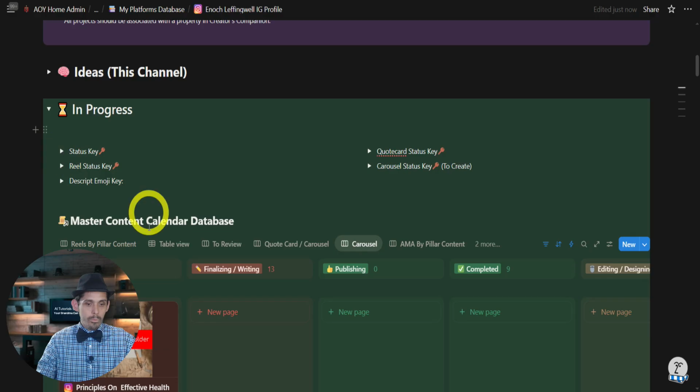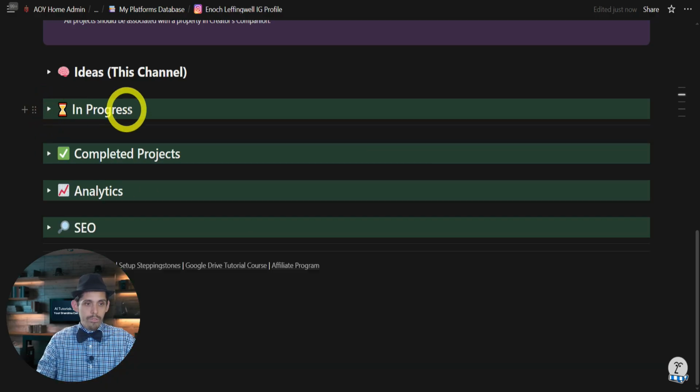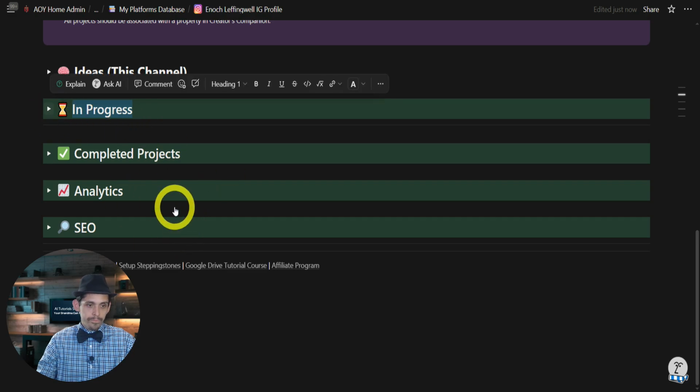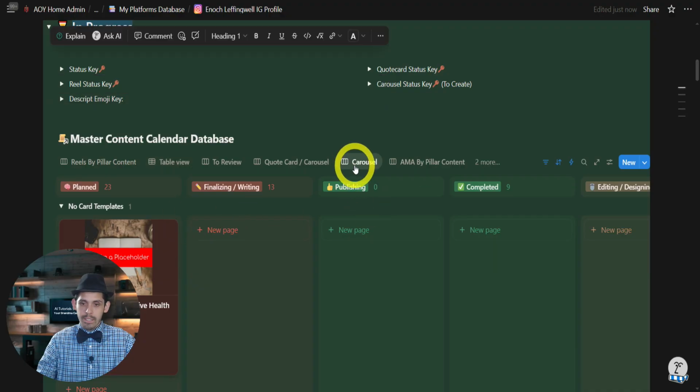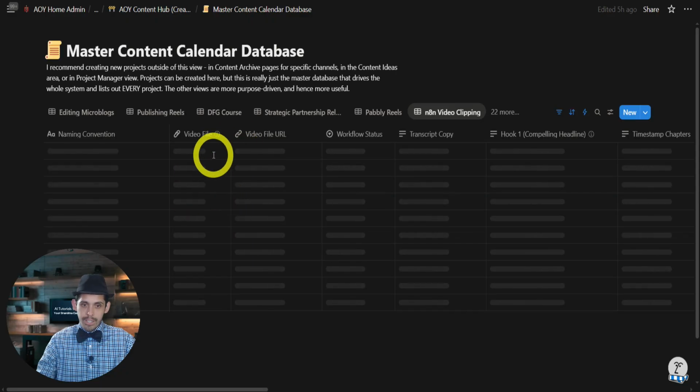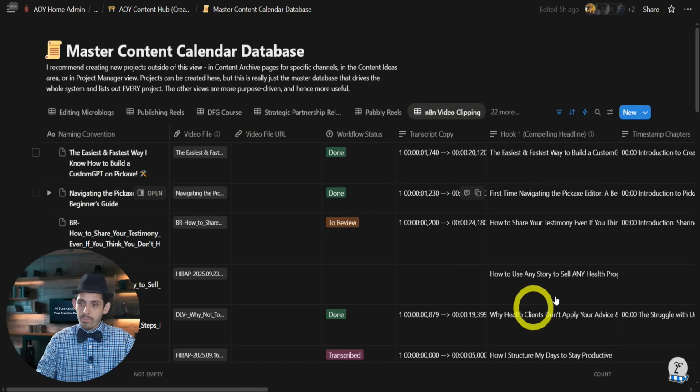And we are able to keep track of it by status. What I realized is that these are so much more powerful because they are a page with an inline view, and you can filter these views by very specific information. Like this is only the carousel posts, this is only quote cards, rather than having all of these views on the master content calendar database. That would get chaotic very quickly.